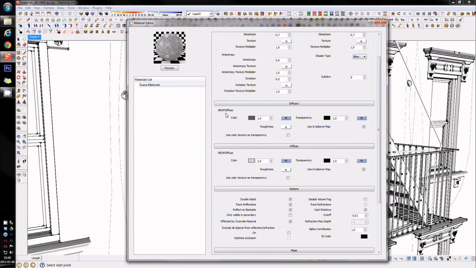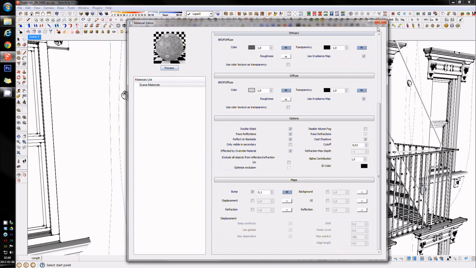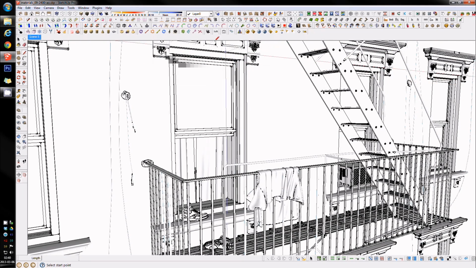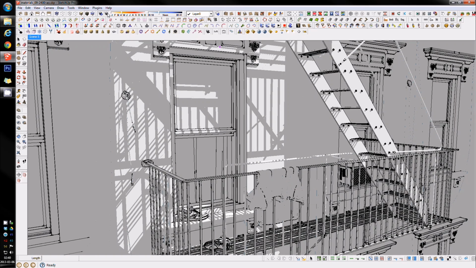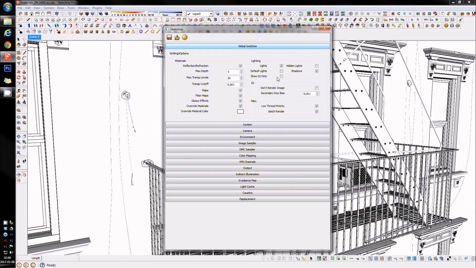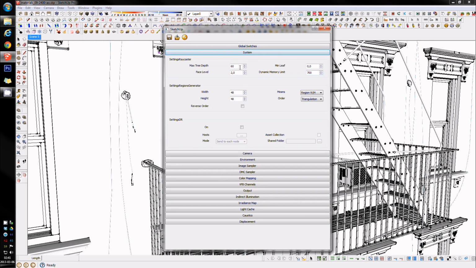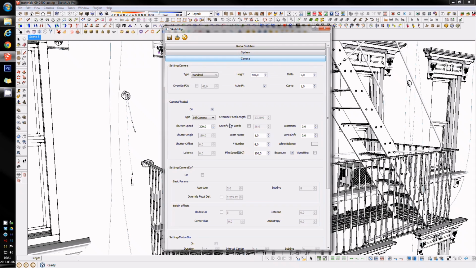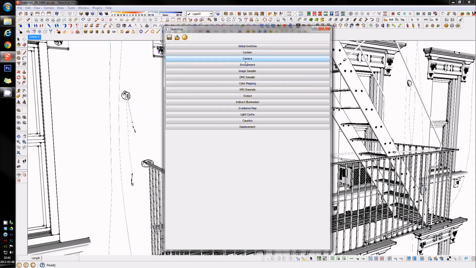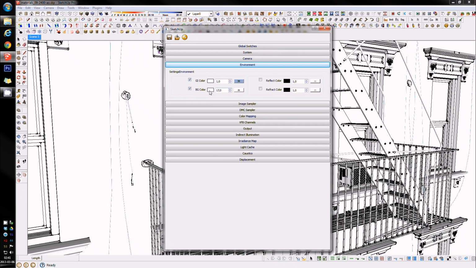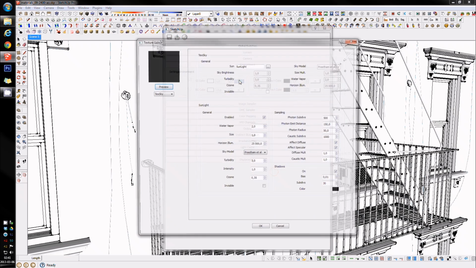As you can see here, nothing left. Then I make changes in settings. I will show you which settings I've changed. Global switches, of course, override materials tick on, override material color 100% white. The system is the same, dynamic memory limit 700, camera the same, still camera. Environment, and I'm playing with these values. Of course, background color is now 100% white without any texture mapping.